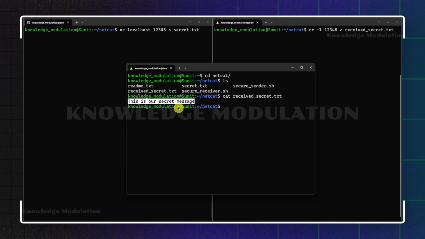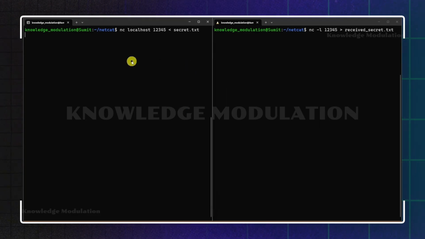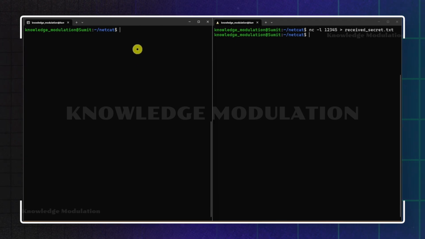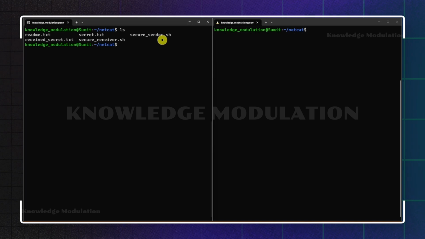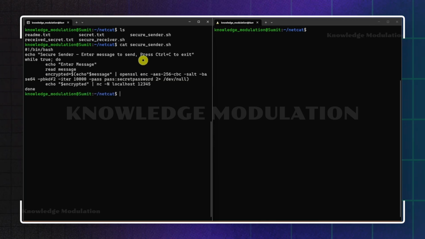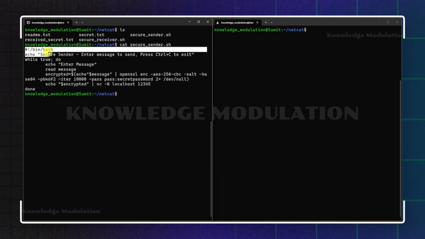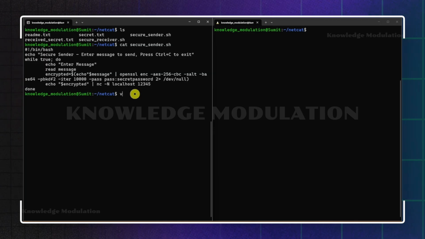The script will handle encrypting and sending the message. I already created the sender and receiver scripts, so I will cancel this communication by pressing Ctrl C and clear the terminal. I have created two scripts, secure sender and secure receiver. This is for the sender and this is for the receiver. I will cat the file secure_sender.sh. Okay, so this is the file. For better visibility, I will open it in the vi editor.